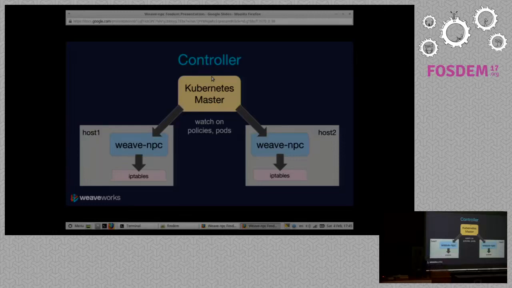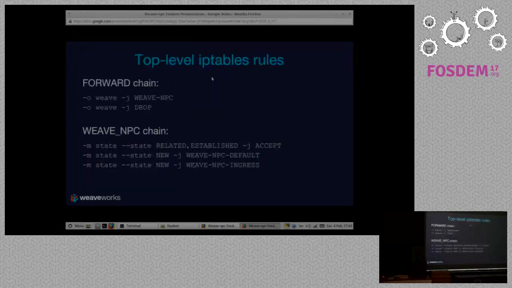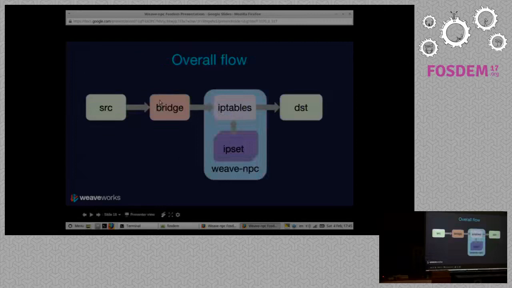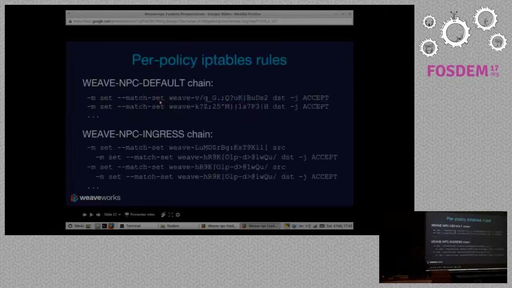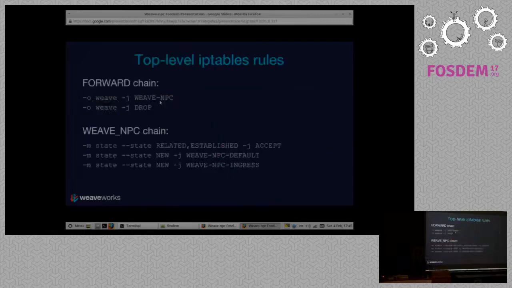Then we drive IP tables. I told you that was important. How does that work? Well, we inject into the top-level forwarding chain a rule that says we're going to check some rules under the heading of Weave NPC, Network Policy Controller. If we do not pass those rules, then drop the packet. So that's the most important thing.